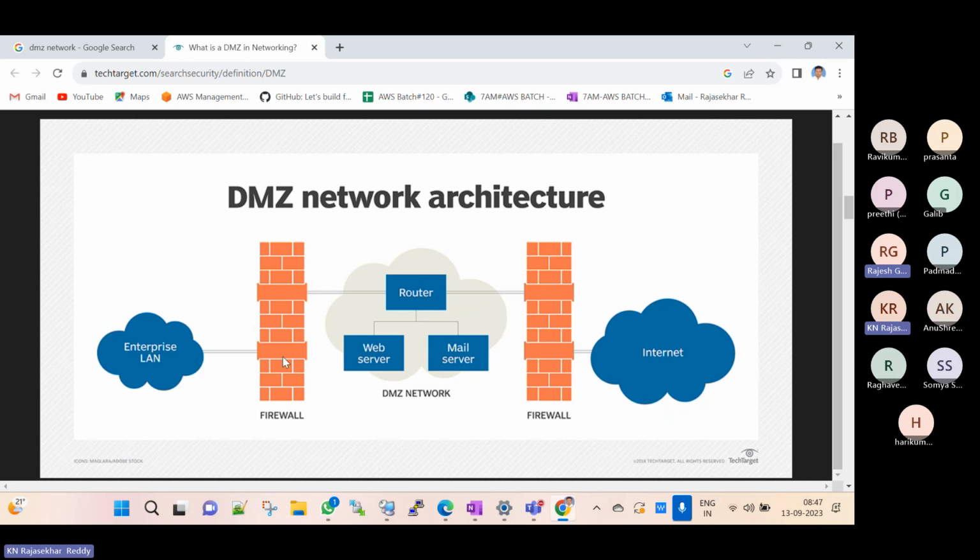Normally, any data center configures only one firewall. In this firewall, the incoming rules and outgoing rules are configured. That's the inbound rule and outbound rule. So normally in Amazon Web Services EC2, in the security group, we configure the inbound rules. You remember? Yes. They configure it the same way.